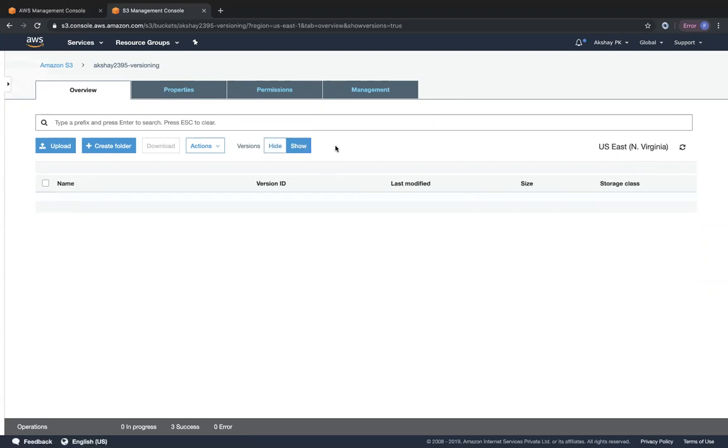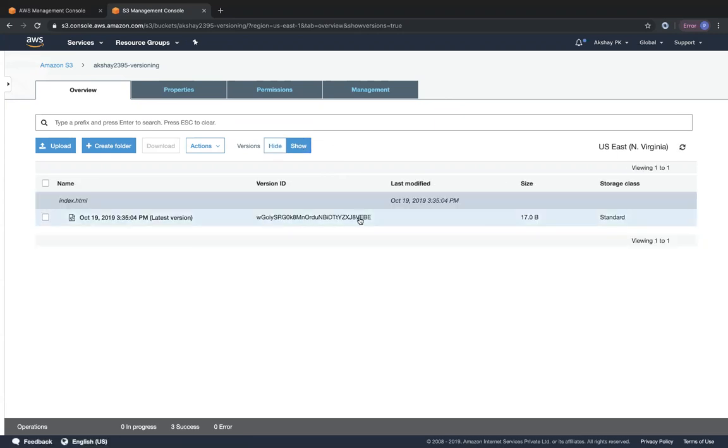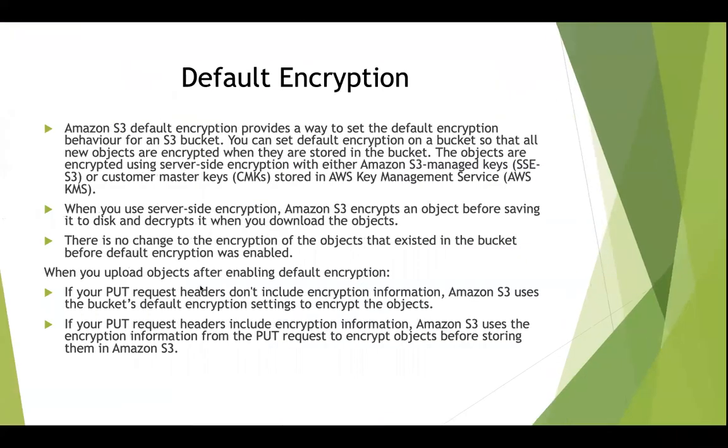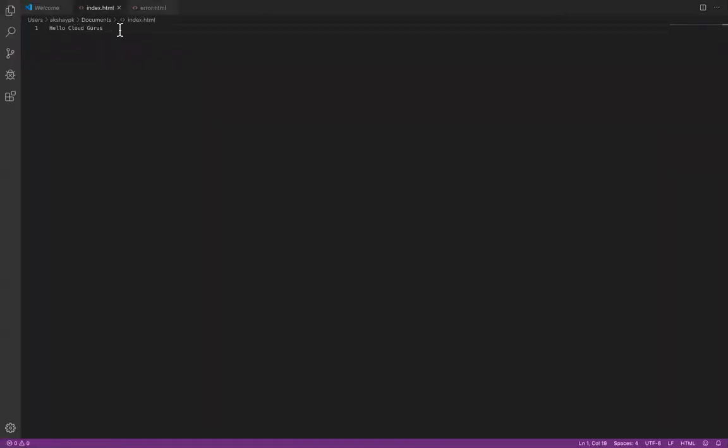When you click on show versions, you can see a version ID is associated, which is the random characters that AWS has generated. It's a unique one. This version ID is associated with the latest version of the object, because we have only one version right now. So we'll click on hide. We will go ahead and modify this index.html since we have it open over here.